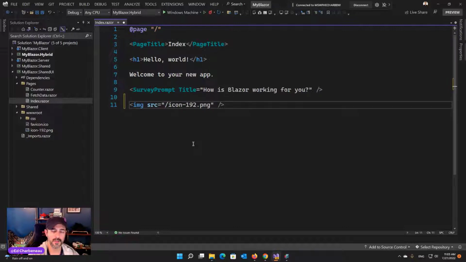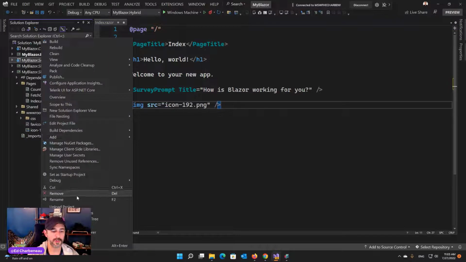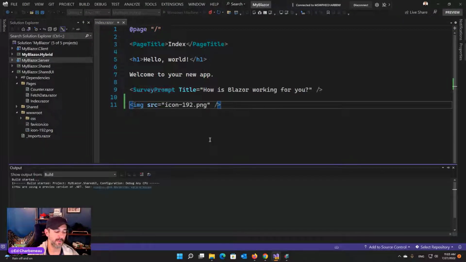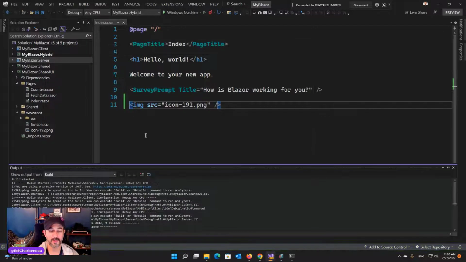The path would be under, so it's not in CSS, it's just in wwwroot. Let's just try it without anything there. And we'll do the quickest check possible, which is just run the server really fast and see if it comes up in the web app. If I can see it in the web app, then I can just load it in the Android app and see if it works there.